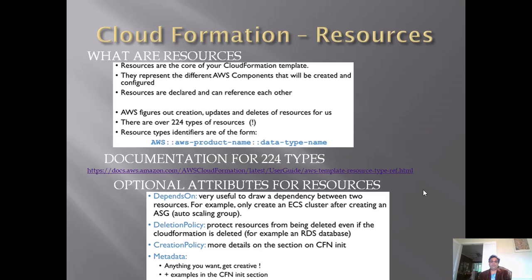DeletionPolicy. So, for example, if you're having S3 resources and so on, right? And if your EC2 is referring to the S3, you don't want to keep on removing the S3. So protect resources from being deleted, even if the CloudFormation stack is deleted. Or the RDS is a great example. RDS you don't want to keep on deleting because it could be reused later. So in that case, you have to set this deletion policy accordingly.